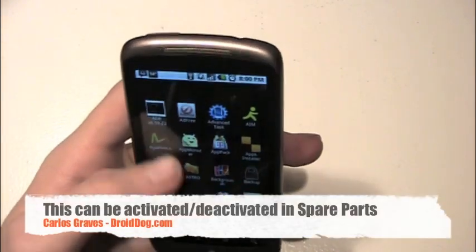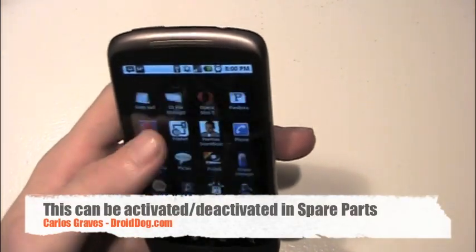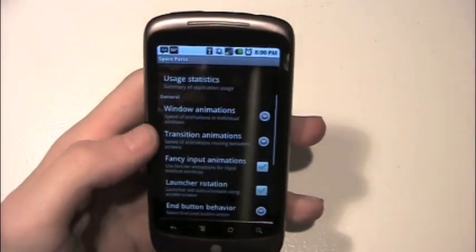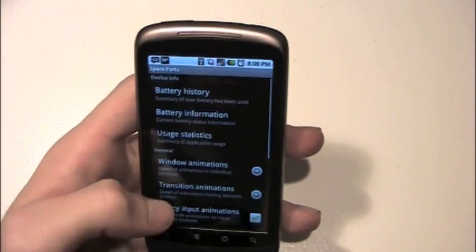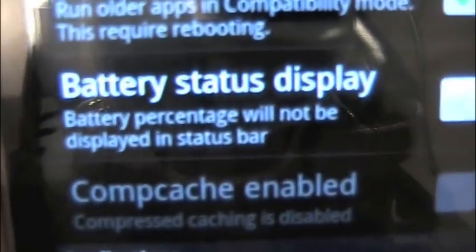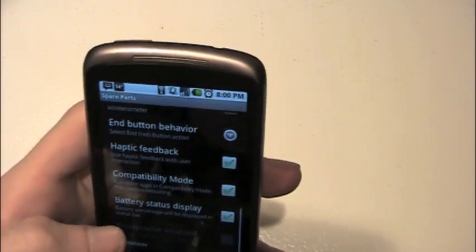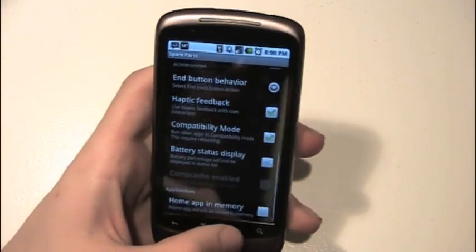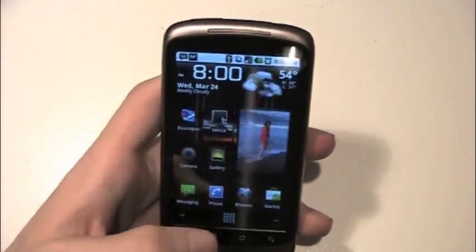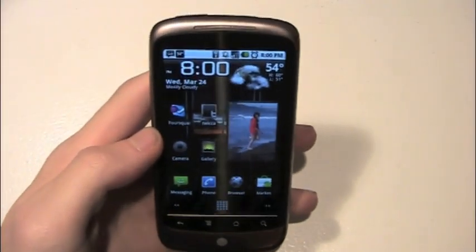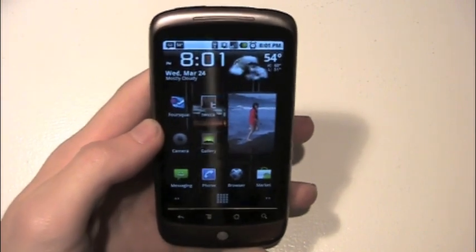But what you can do is download spare parts. It's right there, and you have, where is it? There we go. Battery status display. Let's see if I just press it. No, nothing happens. You have to reboot. Some people don't have to reboot. Some people do. I had to reboot to take it off. But it's off now. If it doesn't work, just reboot. You'll be fine. If that doesn't work, I cannot help you.